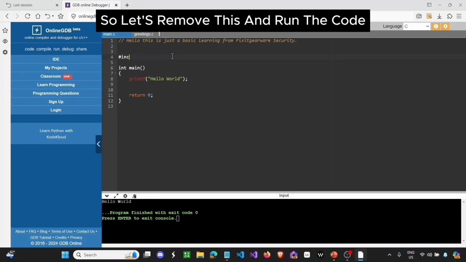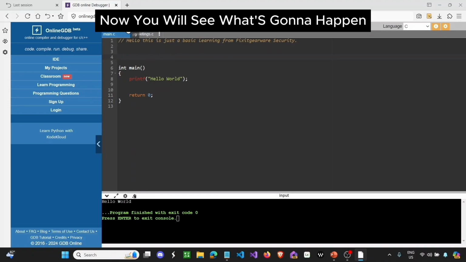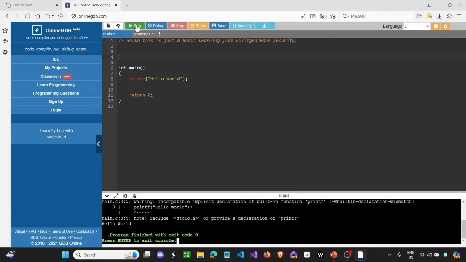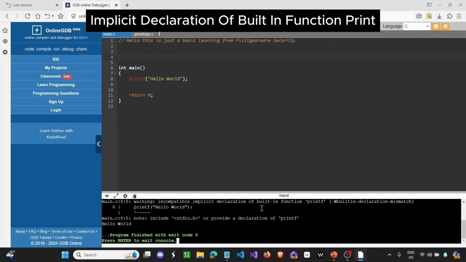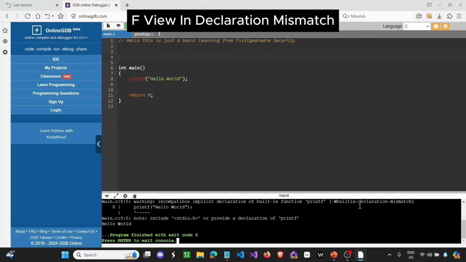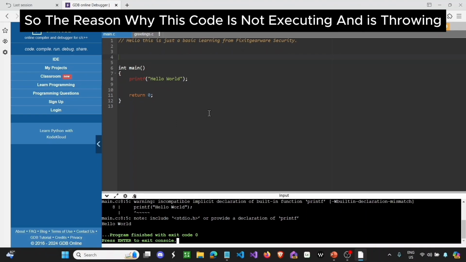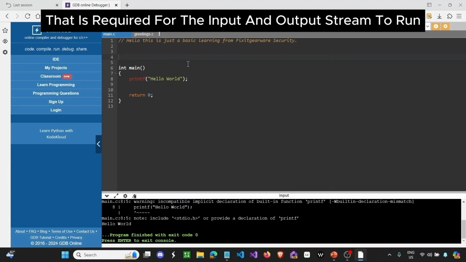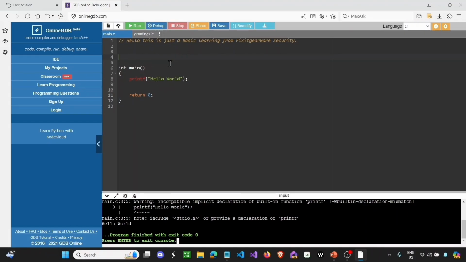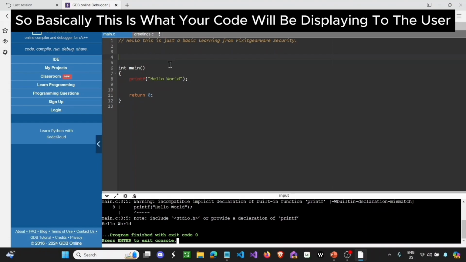So let's remove this and run the code now. You will see what's going to happen. You can see a warning: incompatible implicit declaration of built-in function printf, built-in declaration mismatch. The reason why this code is not executing properly and is throwing the raw code out of the program is because the header file that is required for the input and output stream to execute this code is missing.